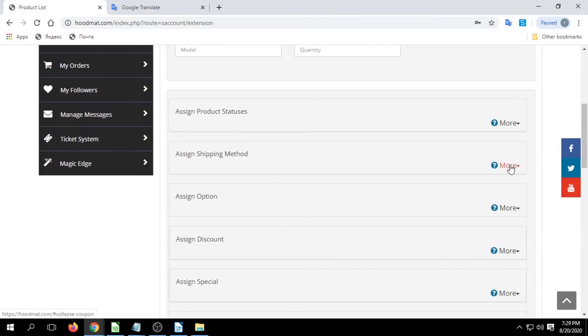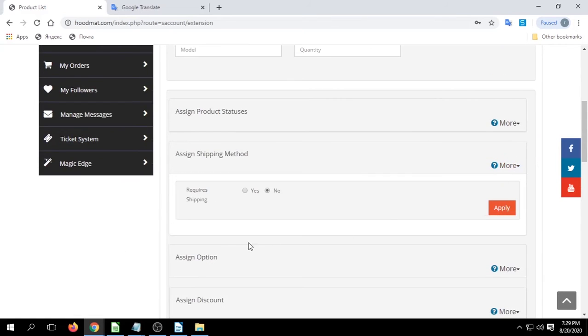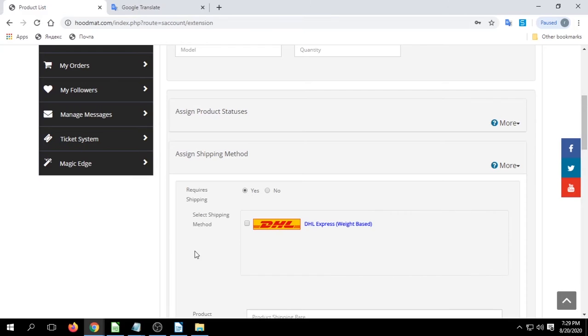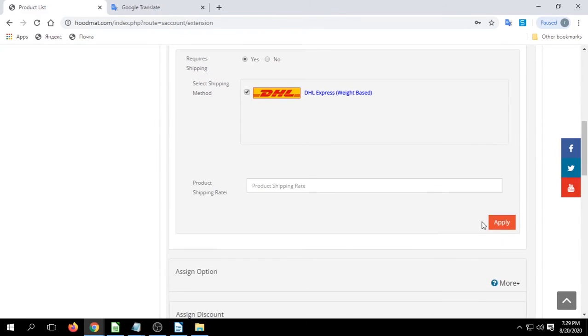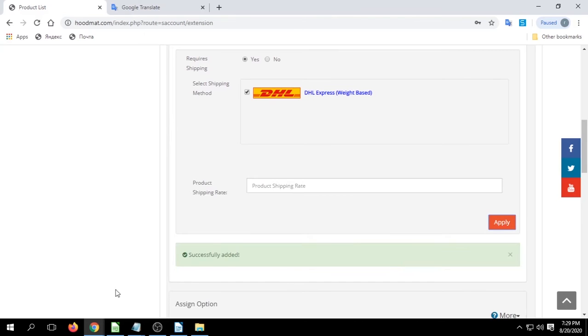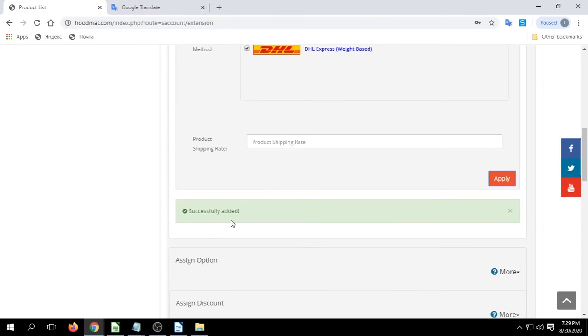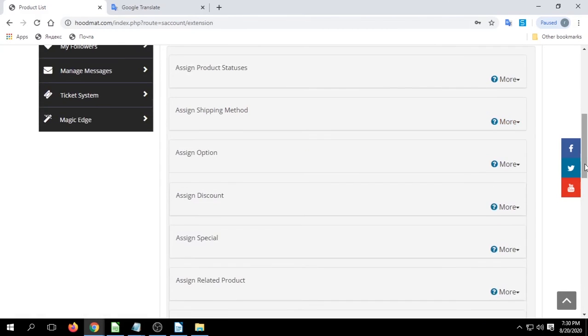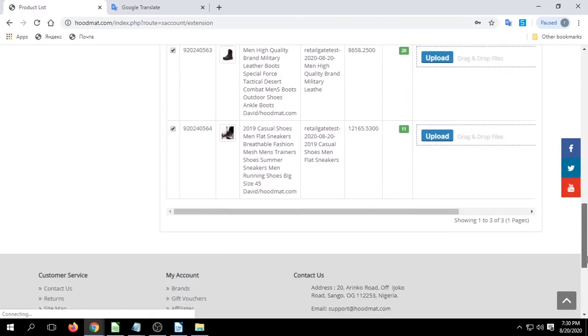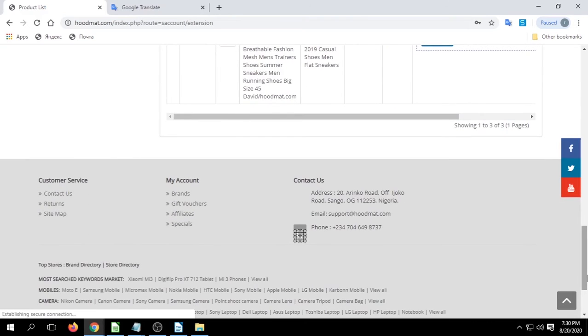I have to select those products. Go to assign shipping method, click on more, click on yes, I have pre-configured DHL Express based shipping initially. So whatever you configure in my previous screen is what is going to reflect here. So click the button and click apply. This will give you a successful page, that is, you have successfully added shipping methods to your product.